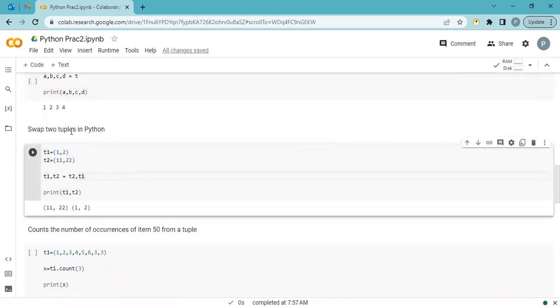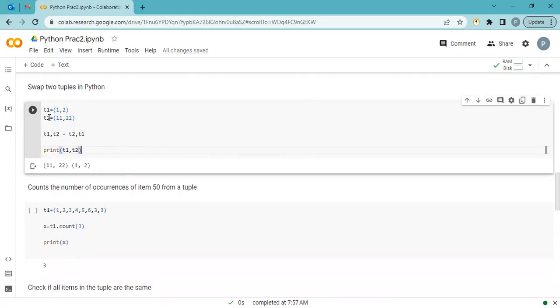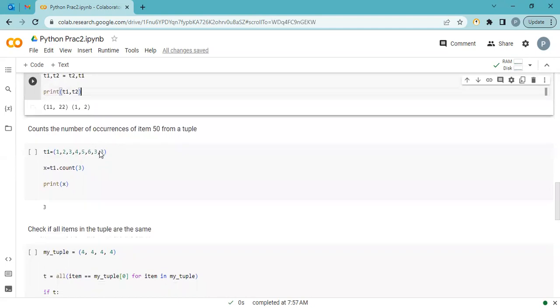Now swap two tuples. Okay, swap two tuples. It's not a variable; we are swapping two tuples. So T1 and T2 are tuples. What happened? It's the same logic we use with variables, but I'm sharing it here because it is possible in tuples also. You can exchange the value, you can swap the value in a tuple as well. The same logic and same concept. T1, T2 is equal to T2, T1 and print T1 and T2. Okay, it's simple, but logically it's very, very useful.